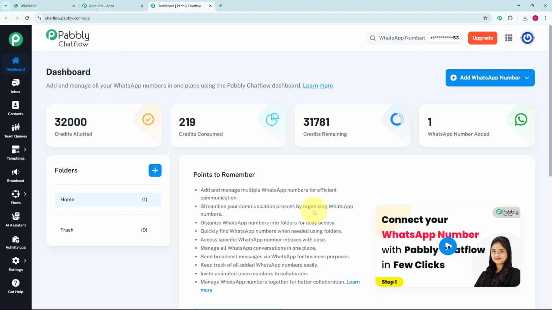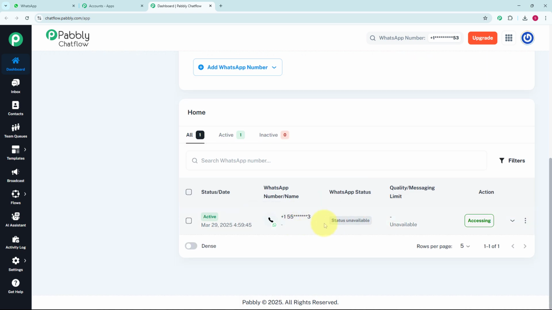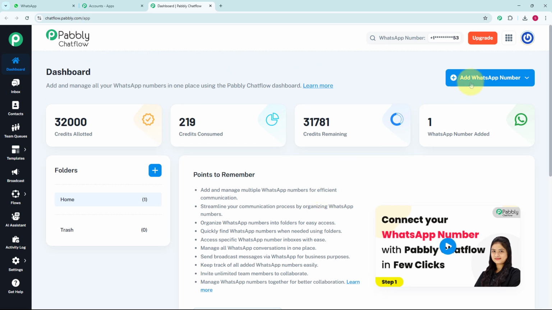Once you click on access now, you will get this dashboard page of Pabbly, and here you can see this is the number I have connected to my Pabbly Chatflow account. You can also add your WhatsApp number by just clicking on add WhatsApp number, and on this add WhatsApp number button, we are getting two options, that is WhatsApp Connect and Manual Token Connect. If you want to integrate your WhatsApp number, you can click on WhatsApp Connect, but if you want to connect with a token number, you can just click on Manual Token Connect.